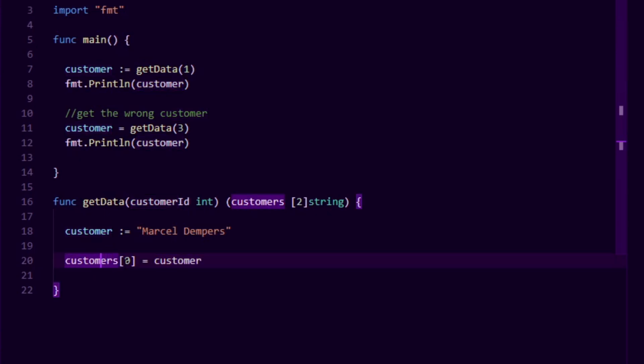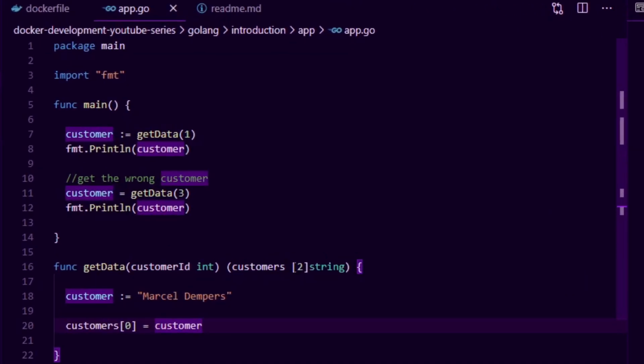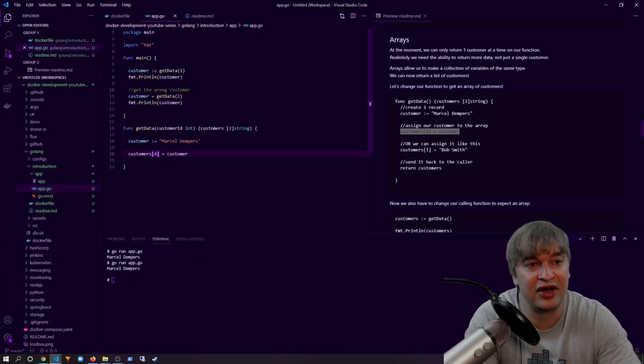And you can see we're using brackets here to assign it to the array. Arrays are indexed, so we have to specify which index of that array we want to assign our customer to. Because our customers array only has 2 spaces, and arrays always start at 0, we can assign it either to index 0 or index 1. If we try to assign it to index 2 or 3 or 4, any number higher than 1, the index will be out of bounds and we'll get an error when we try to run the code. So it's important to understand this, that arrays have sizes.